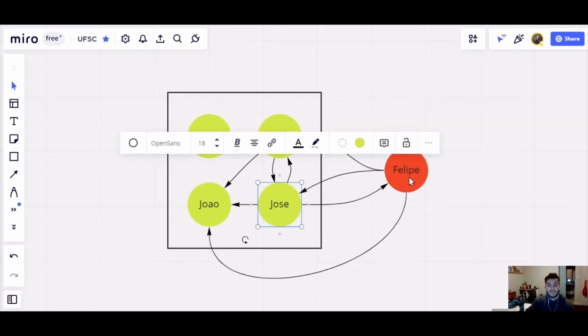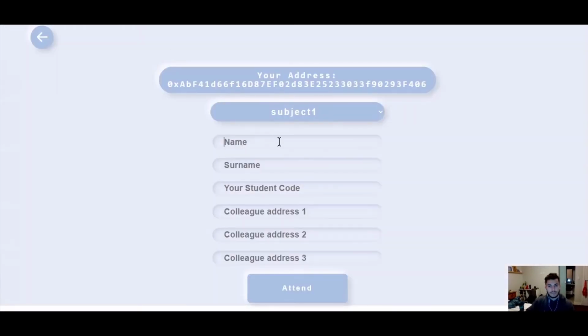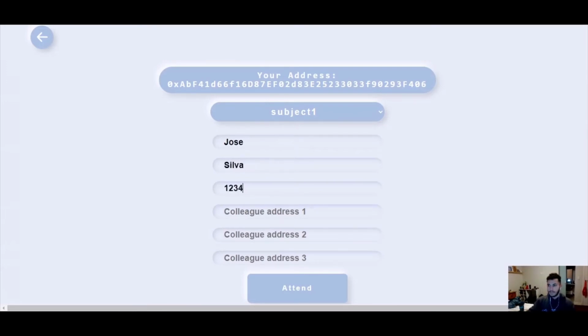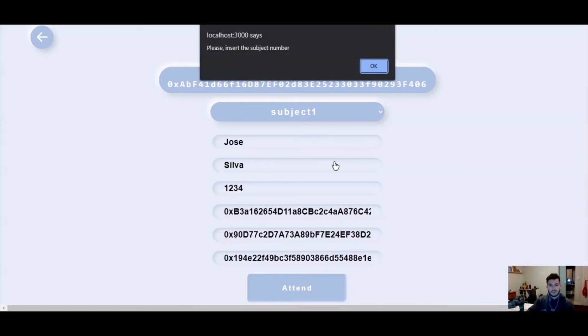So now, as I'm friends with Felipe, who is not in the class, I'm gonna try and pretend that he was here, and Felipe later will also create an attendance to the class. So let's input those addresses on. So this one is Felipe's address, this one is Vitor's address, and this one is João's address. So now I'm going to create an attendance.